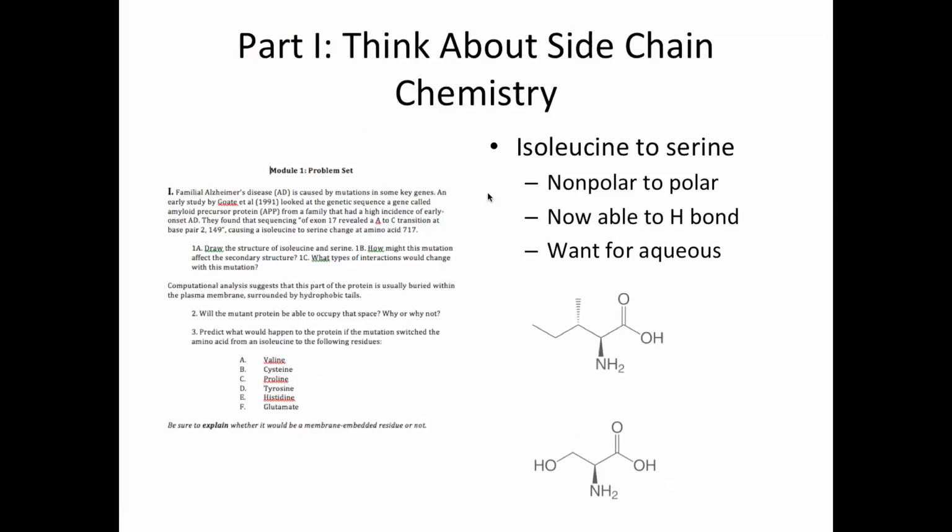And there is a genetic form of Alzheimer's that's caused by mutations. And this is true. It's caused by mutations in the gene sequence, and one of them is an isoleucine to a serine. And what I want you to think about with that, and why I asked you to draw them, is because this is going to change the secondary structure.